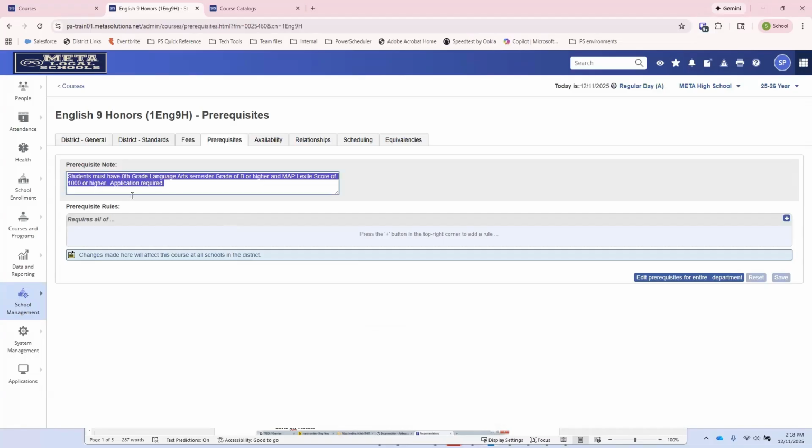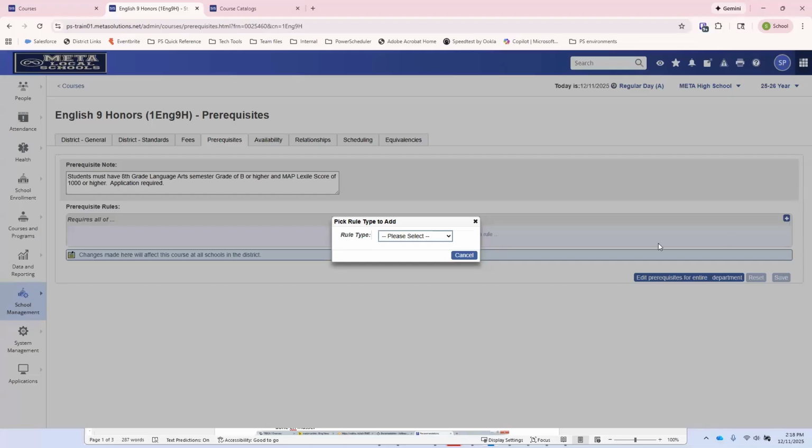Again, you can have a note and no rule, and that's allowed. So there's a lot of districts who have that philosophy as well. Technically, anyone could request it in the request screens, but we do have a note to indicate who should be requesting it. But prerequisite rules are created down here. I click the plus button and rule type.